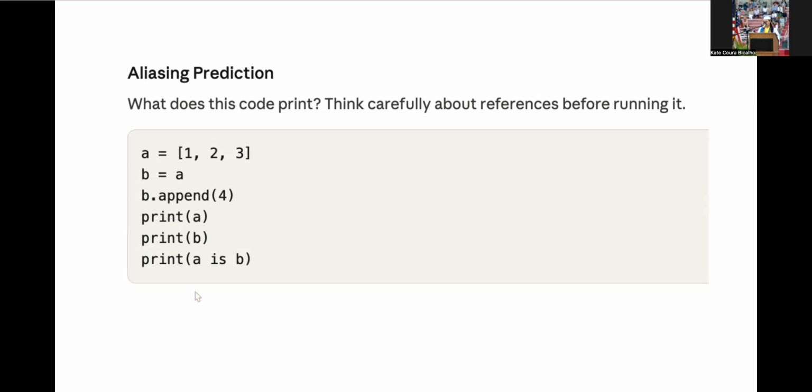And now we're going to print A, B, and A is B. So we print A, which is 1, 2, 3, 4. We print B, which is also 1, 2, 3, 4. And then this is operator essentially says, are A and B the same thing? Hopefully, by now we can see that A and B are the same thing. They're pointing to the same list. So that would print True.